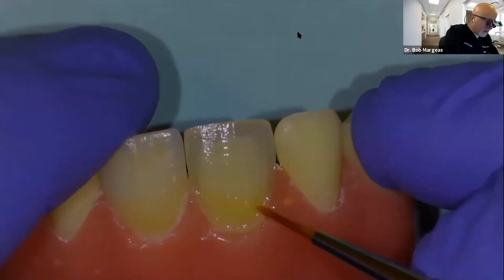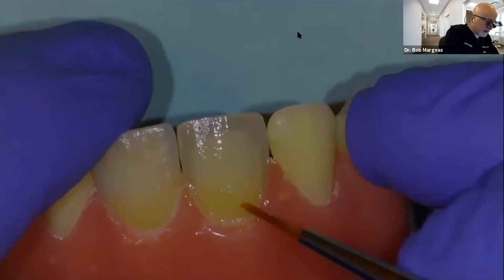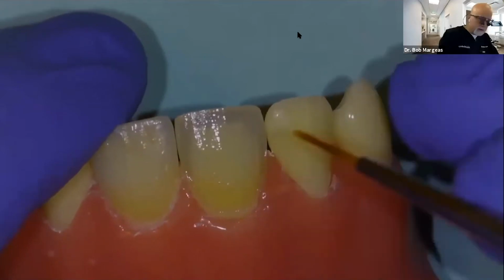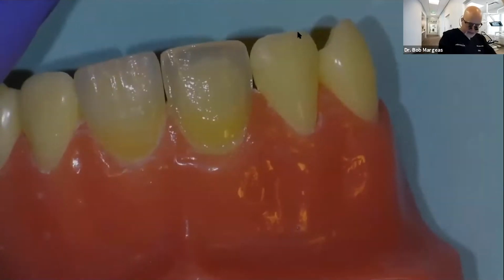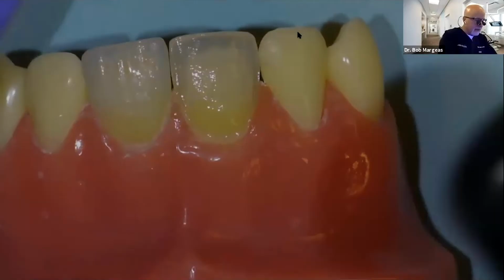And the thing you want to remember is tints are very, very hot. You don't want too much. If you can see it a lot, you got too much, because I just want it to be subtle. Once I get that tint on there, I'll light cure that. And then I can start my first layering of my composite.